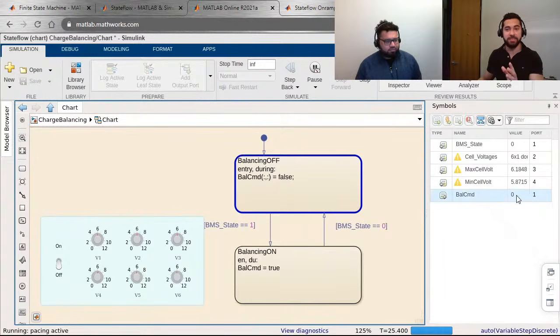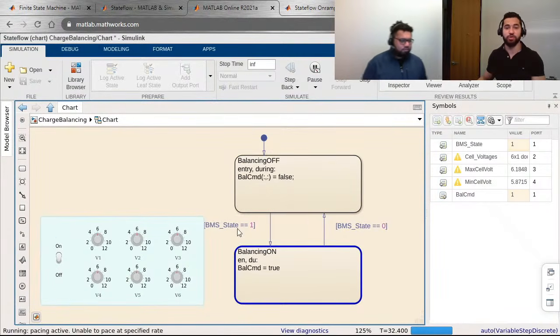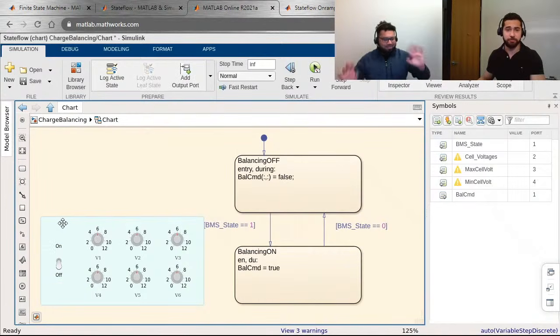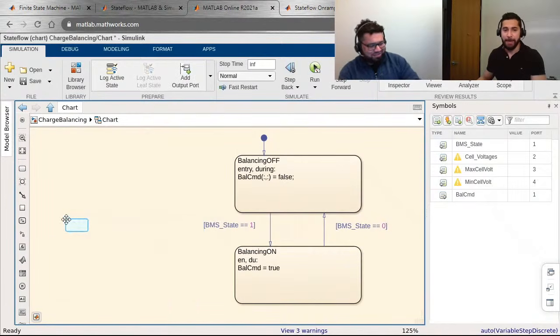If you notice here, our balancing command value is 0 right now, as we would expect, as false. If we flip the switch here to on, we evaluate that condition, and that becomes true. And now we're in the balancing on state. Therefore, our output is 1. If I flip the switch back to off, yep, we go back to off. And so we got some working, elementary logic in place.